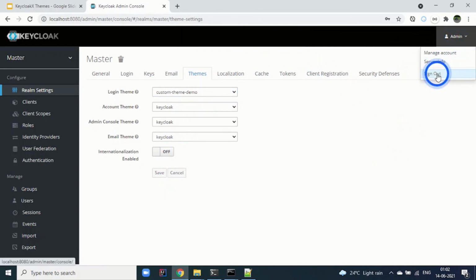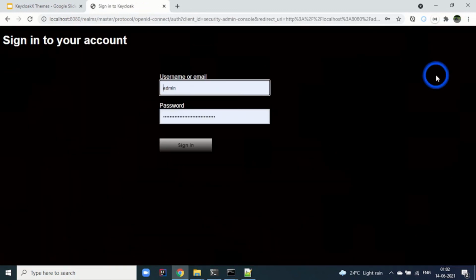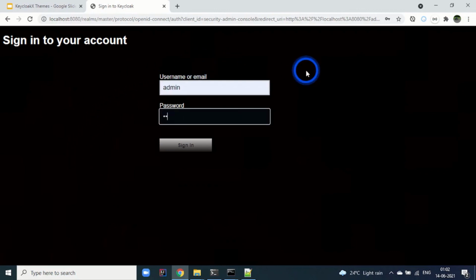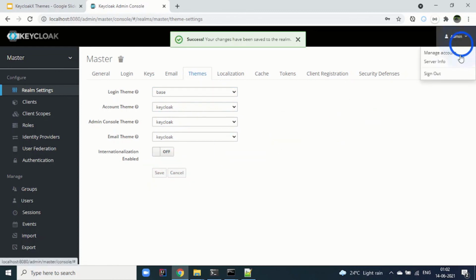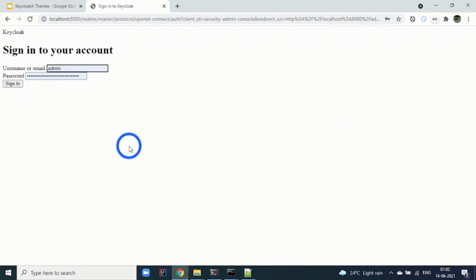Then let's sign out. Yes, now you can see that our login screen is changed. Okay, we will log in again here. Now we can change it to the base theme, save, and then sign out. You can see this is the base theme, which we have overridden.